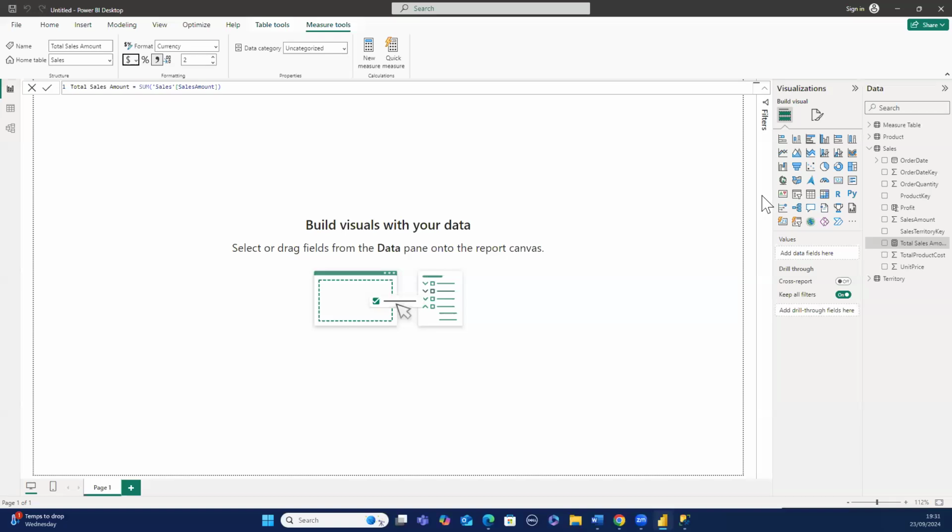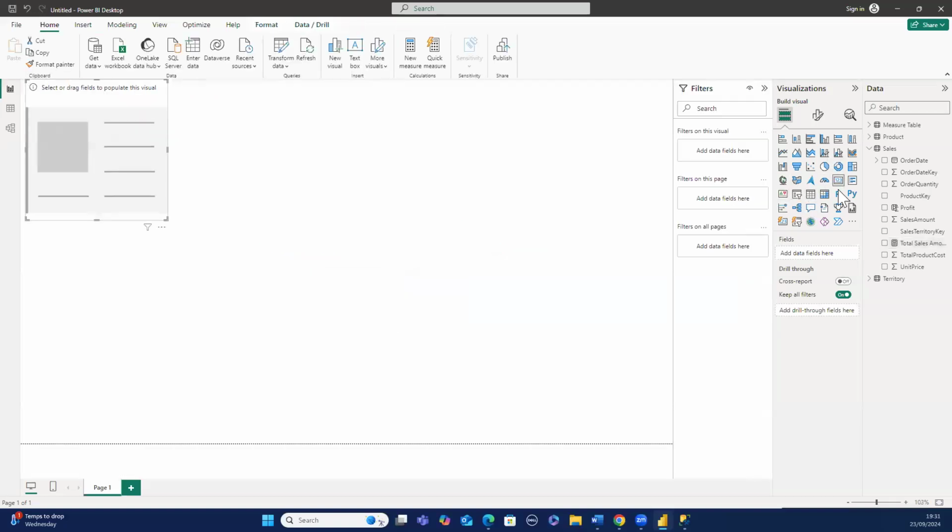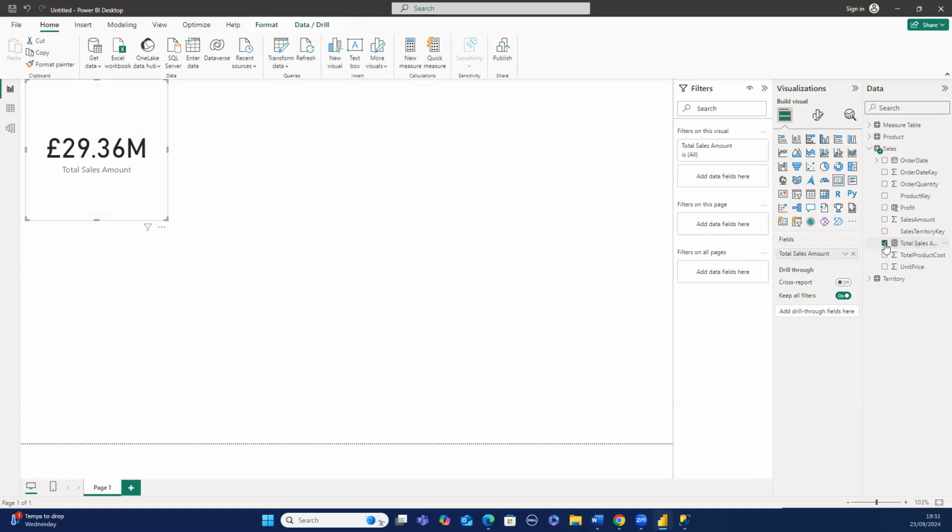So if you take a card, and you press that sales amount, it shows you 29.36 million. But this is an approximation. So let's see if we can get the whole full figure.